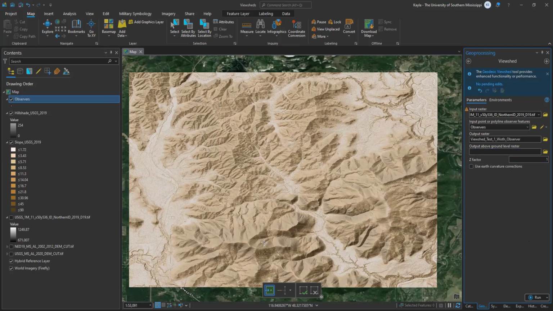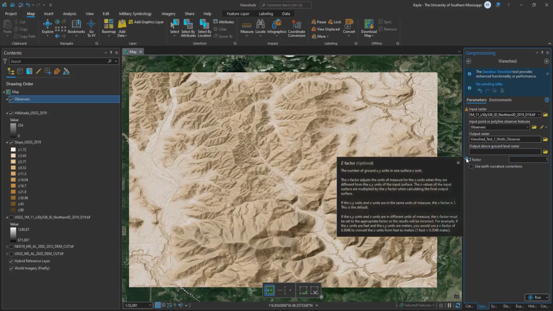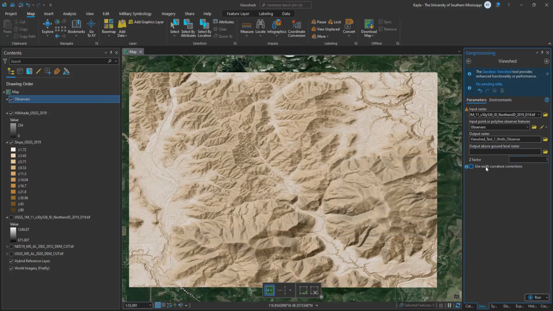We're just trying to see, from the ground, what's visible. Z factor, as per usual, is our stretch factor. And then do we want to use the Earth's curvature correction? This is saying, if this area is big enough, do we want to add in the curvature of the Earth? That's going to adjust where some of these features are visible or not. This is a pretty small area, so I'm not going to add in the curvature of the Earth. If I was dealing with something larger, I might. And then I'm going to run my Viewshed and see what it does.